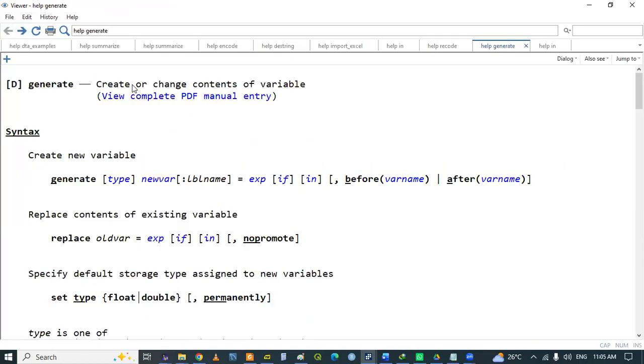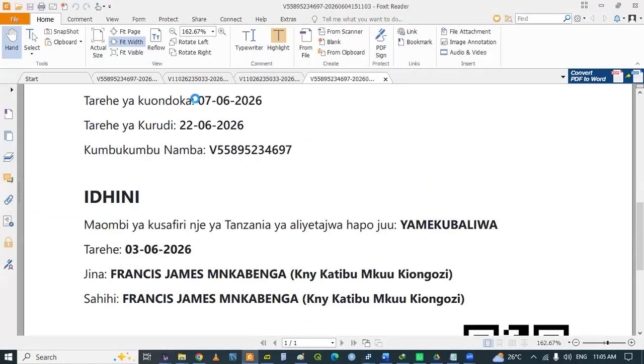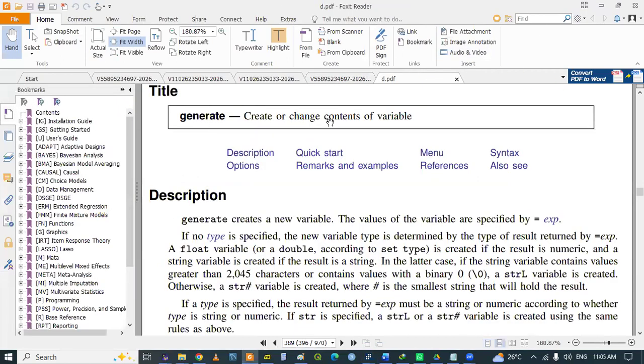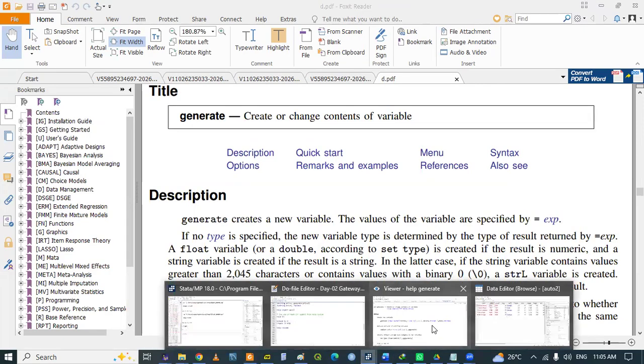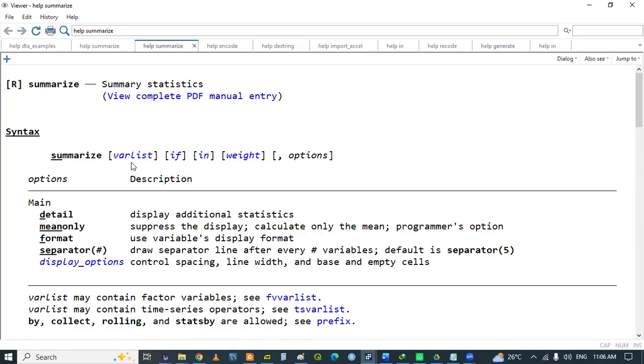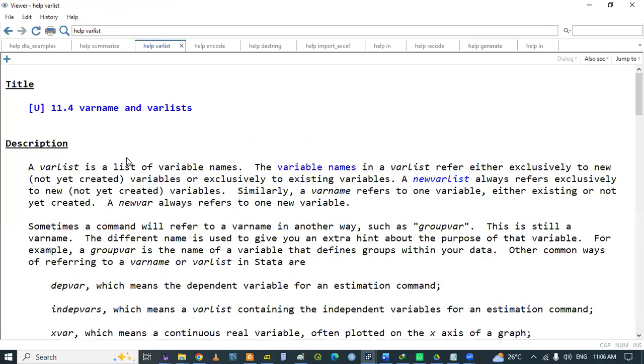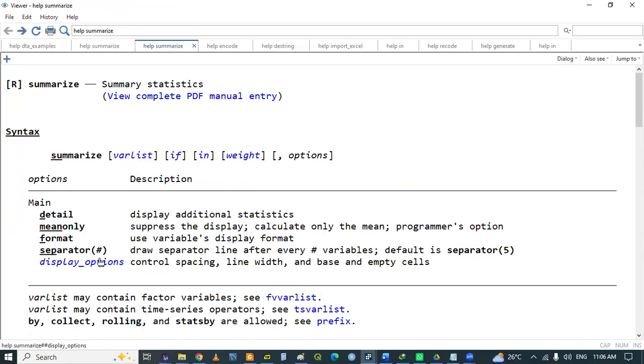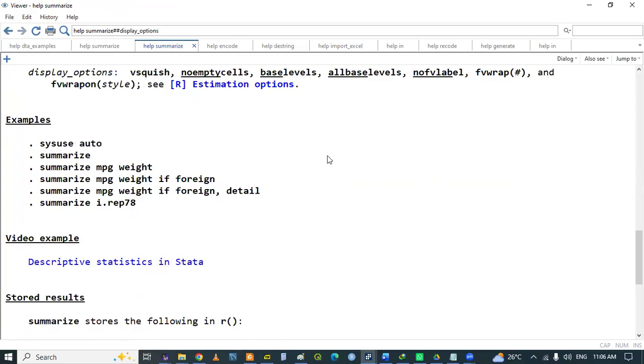You want content about view. Remember, this is also blue. You can click there. Wherever you see blue color, it can always take you there. Like here, summarize. I want to understand about the varlist. You can click here to give you the content about the varname and the varlist. You can go back. How about display option? You click it there to take you there.